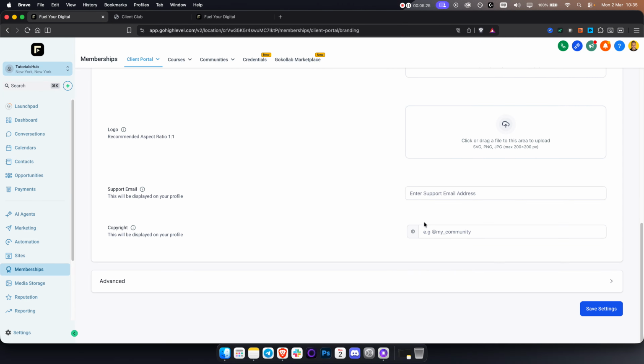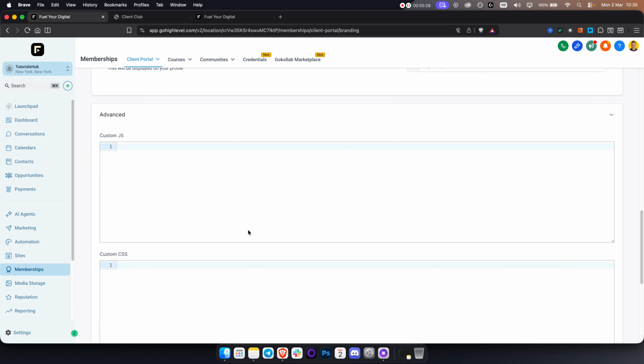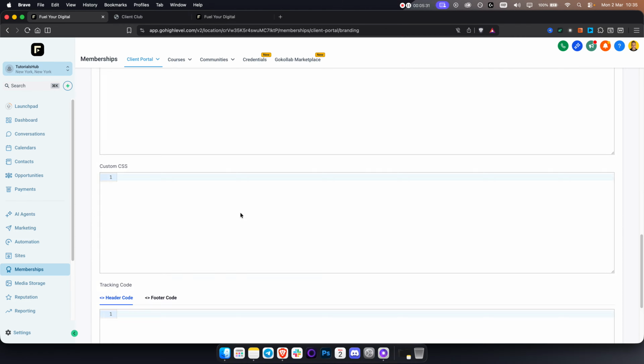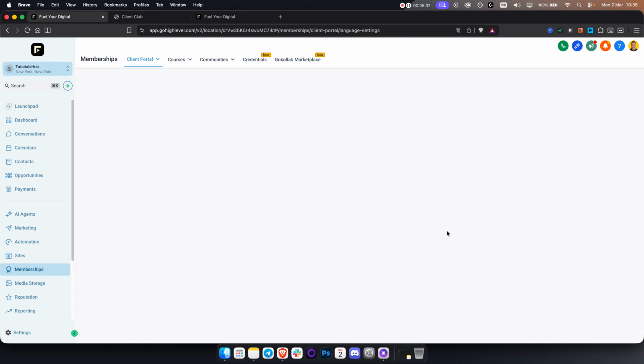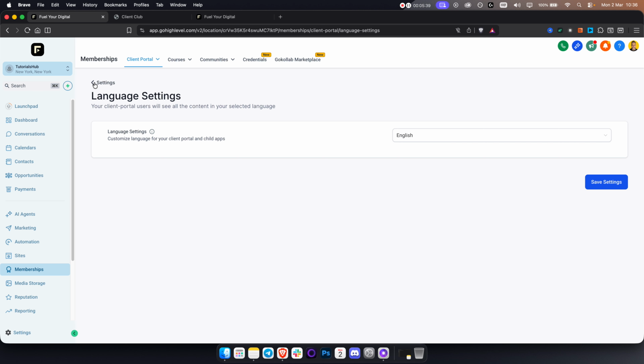Branding, you can adjust your branding here, like your portal name, your brand colors, favicon, portal image, logo, support email, copyright, advanced as well. You have here like custom JavaScript and CSS, which again, you don't have to know how to do this. You can do most of the branding here. Language settings, so you can adjust the language if you want.